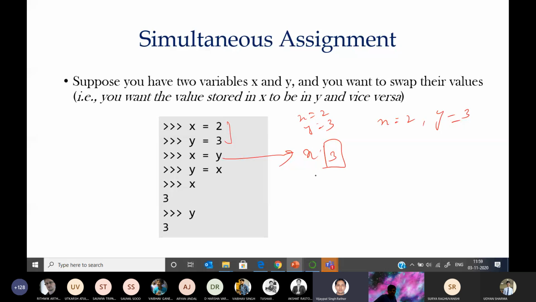Now y equals x. So y is initially 3, and then y equals x means it will also be 3. We are specifying y equals x, which means the new value of x will be written to y. So if you display x and y, it will be displayed as 3 3. It means the values of x and y are not swapped here.